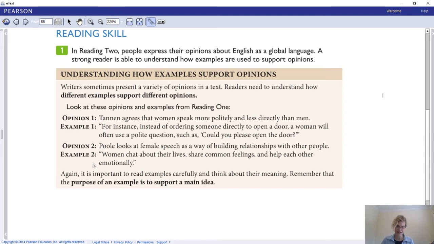Okay, writers sometimes present a variety of opinions in a text. Readers need to understand how different examples support different opinions, how they are connected and correlated. Here you have the examples. For instance, opinion 1. Tannen agrees that women speak more politely and less directly than men. Example 1. For instance, instead of ordering someone directly to open a door, a woman will often use a polite question such as, "Could you please open the door?" Opinion 2. Paul looks at female speech as a way of building relationships with other people. Example 2. Women chat about their lives, share common feelings, and help each other emotionally.